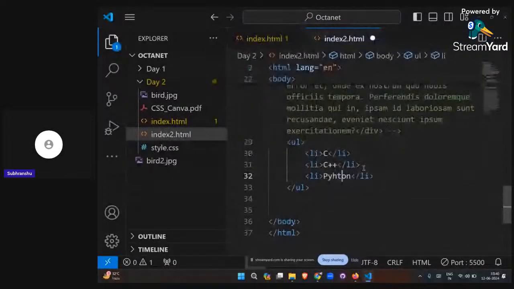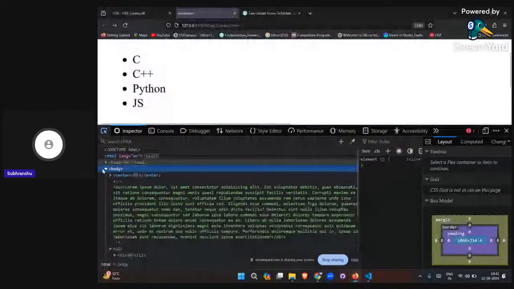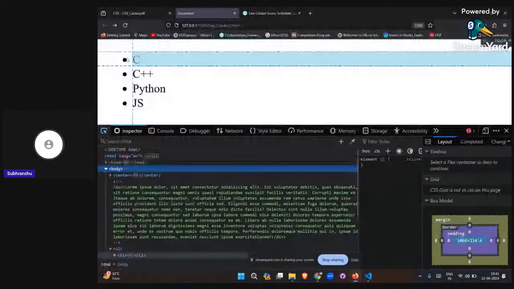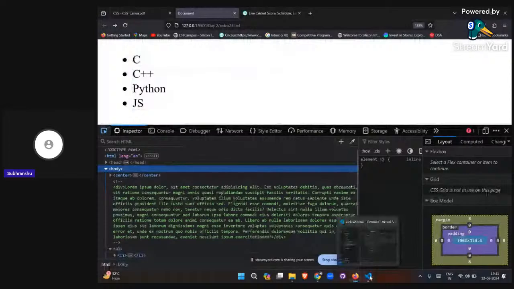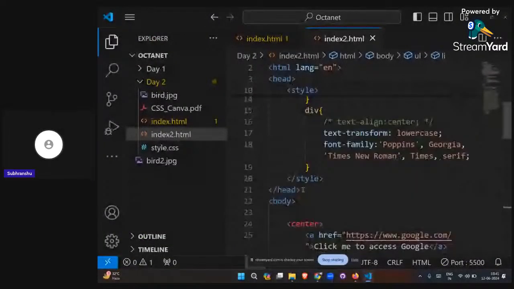Then for example JS, JavaScript. See, all the items are there. But the symbol that is coming is which one? Circle. I don't need a circle symbol. What can I do? I can change the symbol. How to change the symbol?